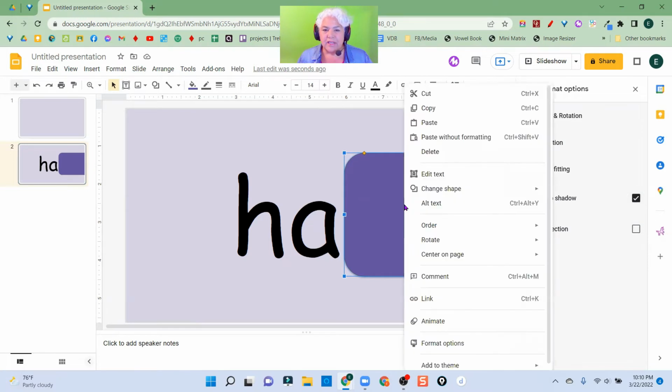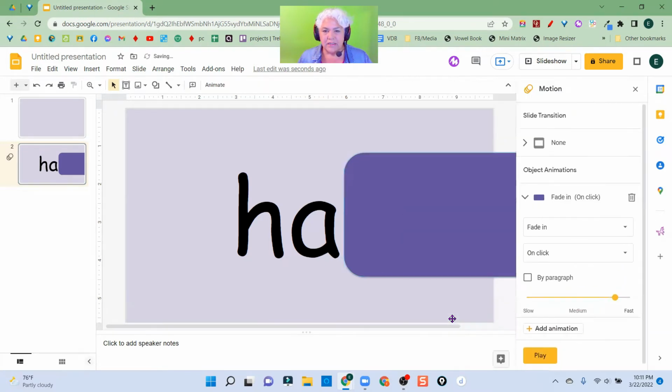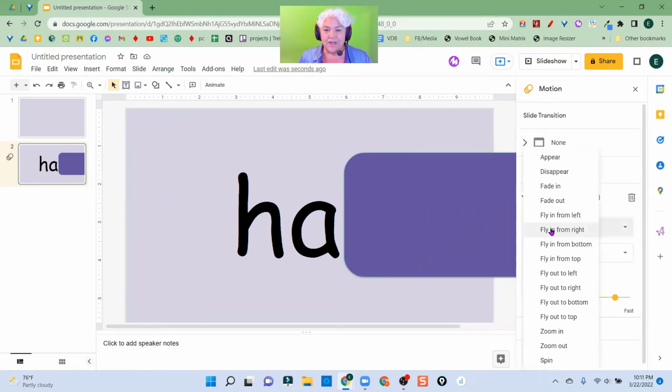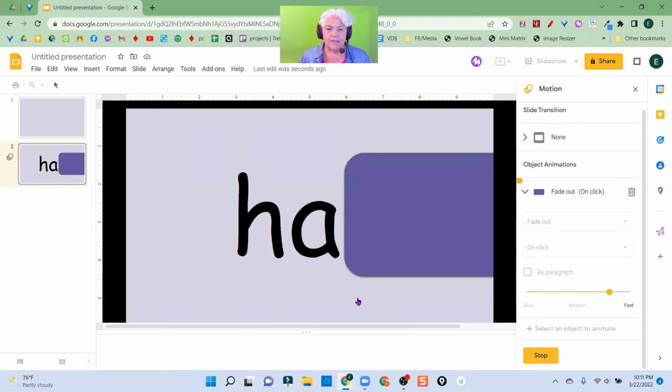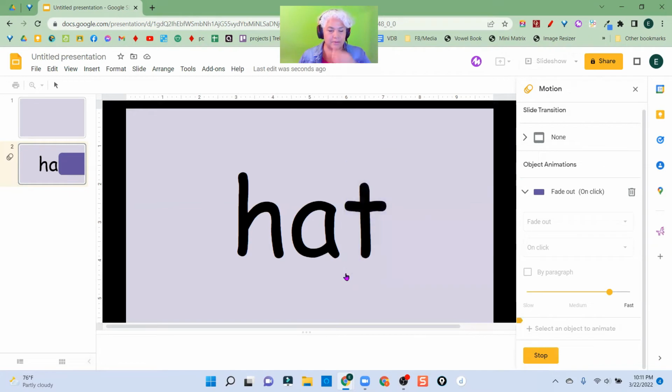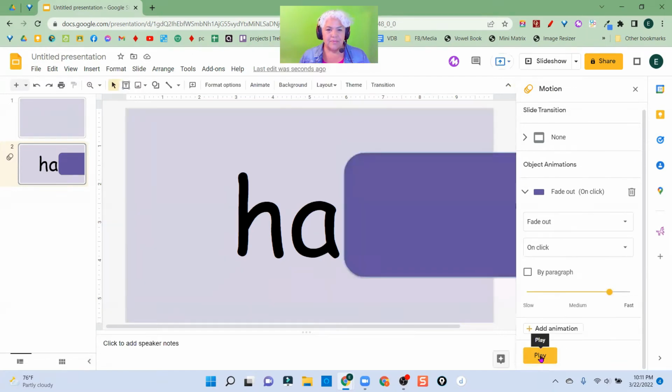From this, I'm going to right click again and do animate. And I want it to fade in on click. Sorry, that's the standard option. I want it to actually fade out on click there. And this is what it looks like. Let's hit play. So if this were our slideshow, on a click, it would fade out. That looks pretty good. You might want it to fade out a little faster. You can change this slider here if you like. Hit stop. Okay, that looks good.